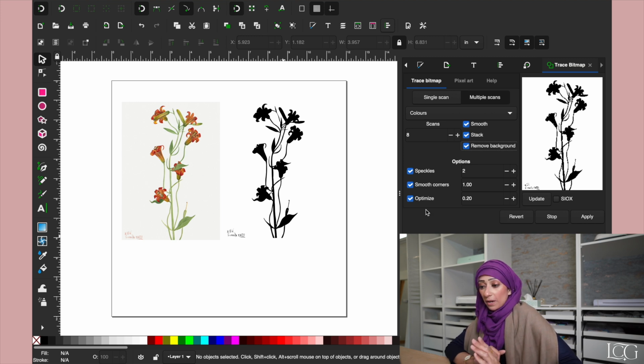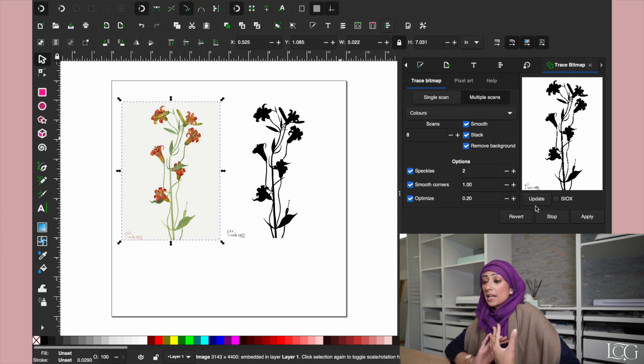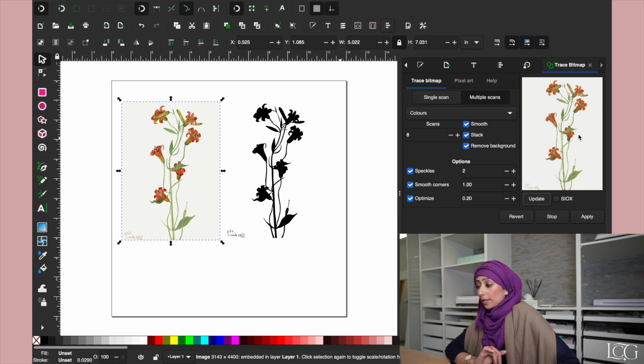So I'm going to make sure I've selected my image and I'm going to hit update to see what this scan would look like if I was doing it with colors. And that is actually looking quite nice. So why don't I hit apply on that?